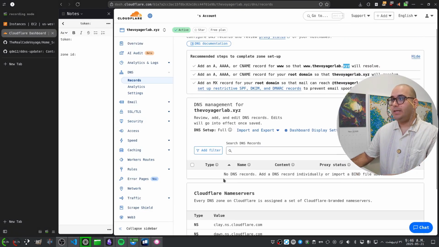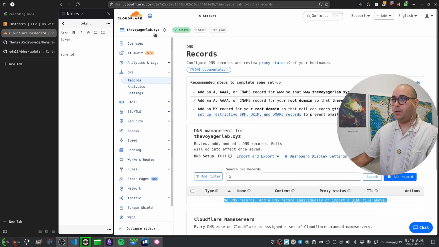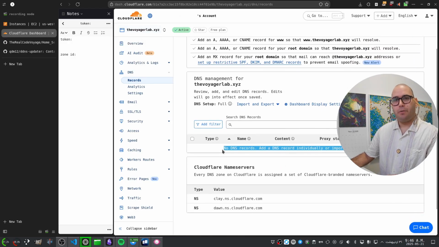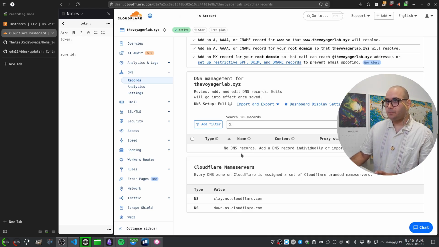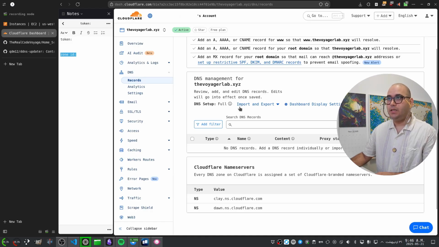So as you can see, I do not have any DNS records here on my new domain that I got, and it will be populated automatically, and you'll see how in just a minute. Before we start, we need to get a token and zone ID from our Cloudflare, and I'm just going to write it down here so we can use it later on.